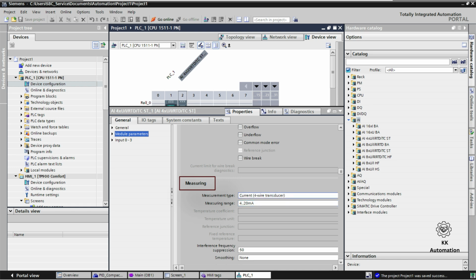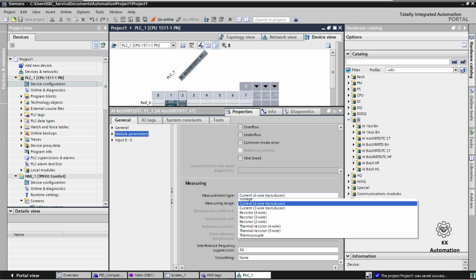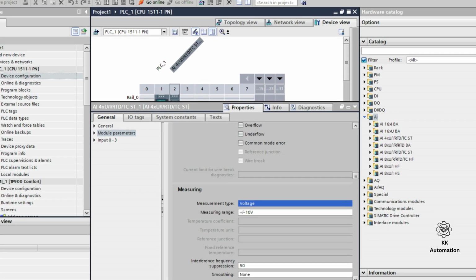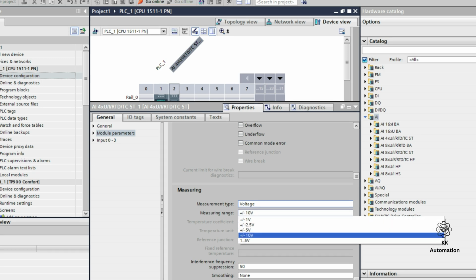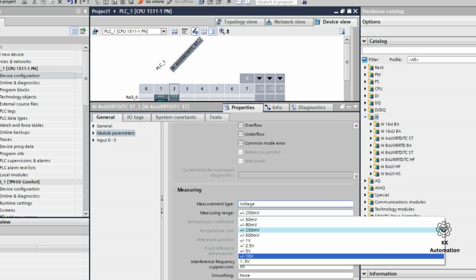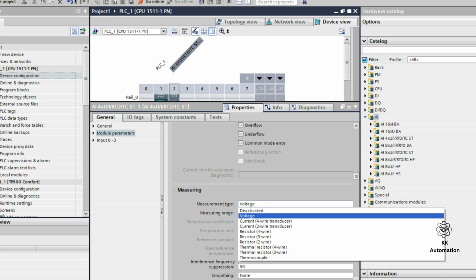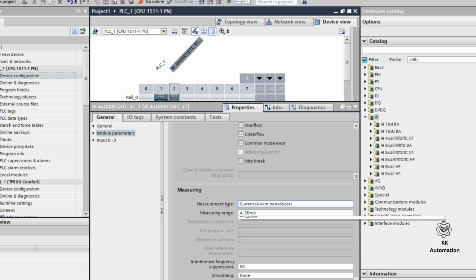Here you can choose whether the module measures voltage or current. For voltage, common options are 0 to 10 volts, 0 to 5 volts, 1 to 5 volts, or plus minus 10 volts. The most common voltage standard in industry is 0 to 10 volts. For current, you have options of 0 to 20 milliamps, 4 to 20 milliamps, or plus minus 20 milliamps. The most common current standard in industry is 4 to 20 milliamps. We will use 4 to 20 milliamps for this tutorial.